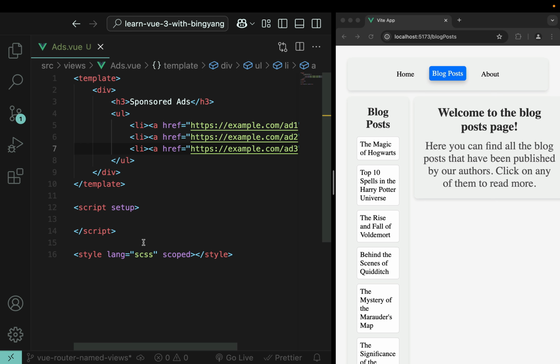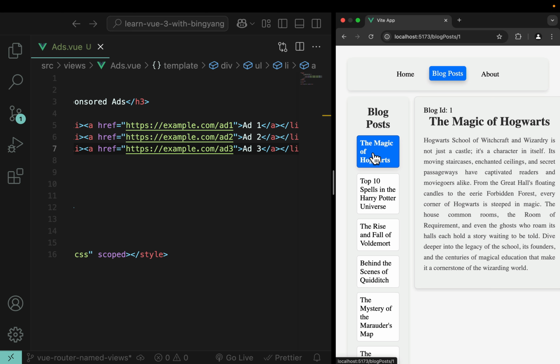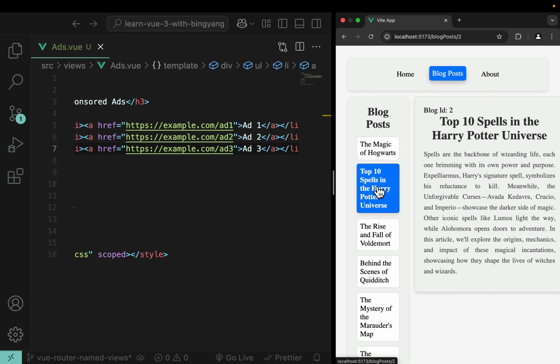And don't worry about the script and the CSS. It's just a very simple advertisement page. Here, for simplicity, I've hard-coded the advertisement. However, in a real-world application, we can dynamically fetch related ads based on the clicked blog post. For example, if a user clicks on a tech-related blog post, we can display ads for laptops, coding courses, or software tools. If they click on a travel blog, we can show ads for flights, hotels, or travel gear, and so on. Next, let's modify the blog posts component and add this ads component to it.